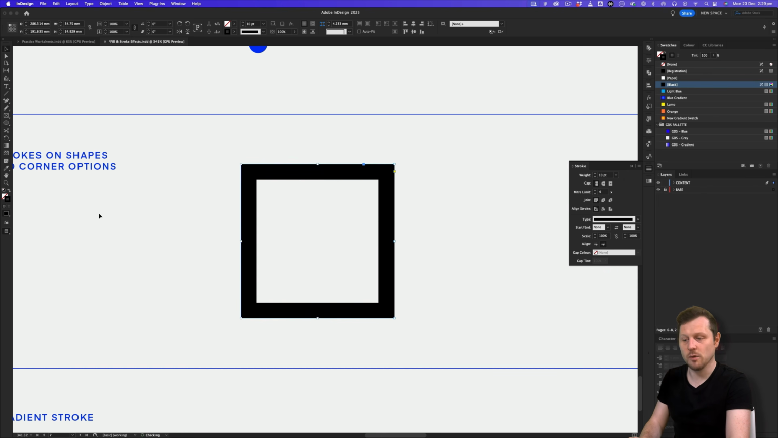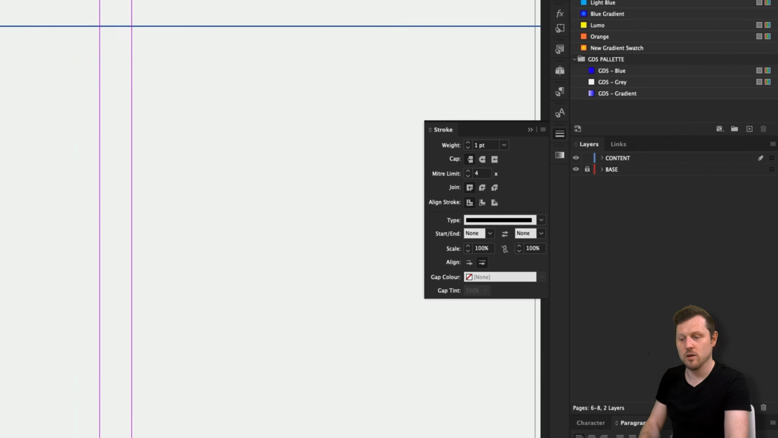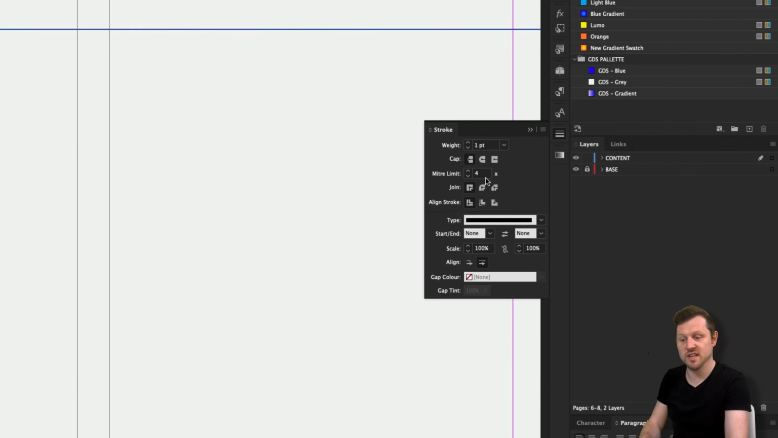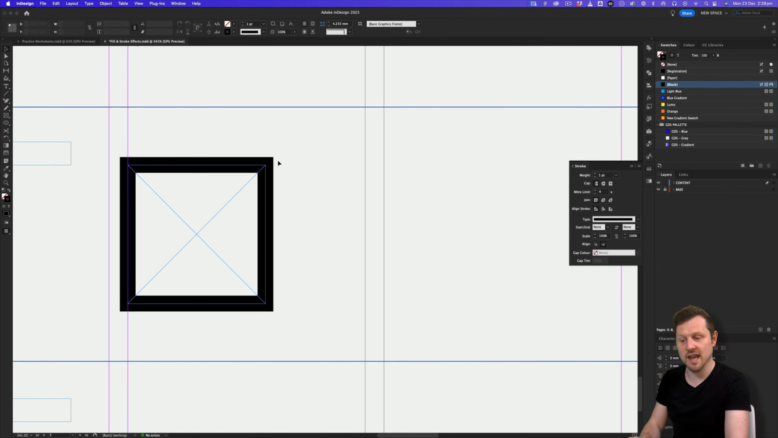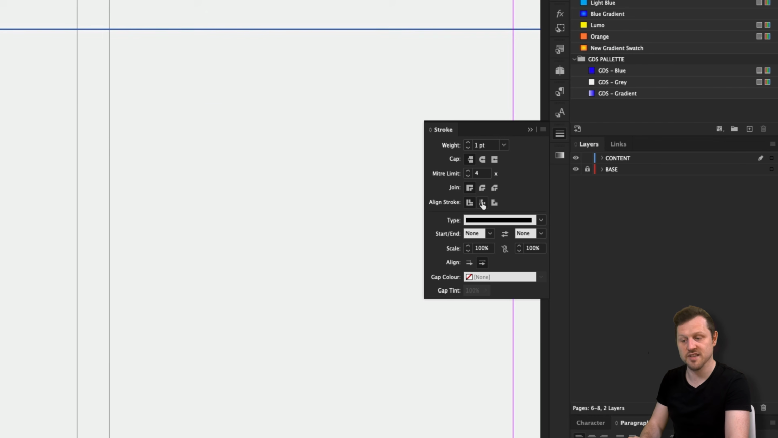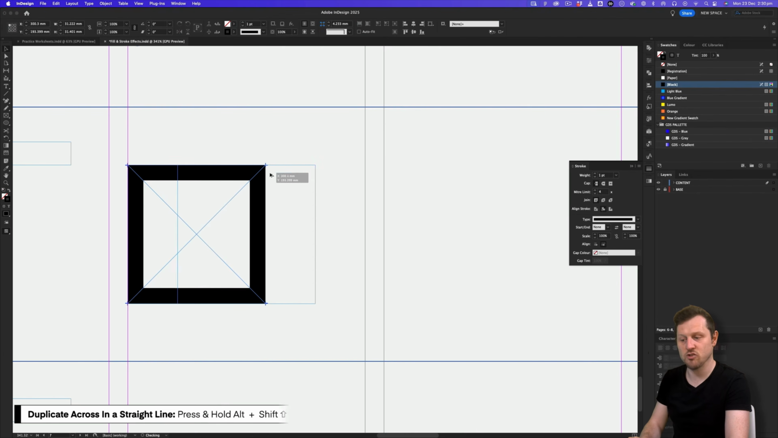and set the color to black. Now, once you have a stroke applied to a frame, one feature to pay attention to is the stroke alignment. If we come to the stroke panel, we can see that we have 3 options we can consider here. By default, when you apply a stroke to a frame, it will be set to align the stroke to center. If we click the second option, we will align the stroke to the inside. With the selection tool, I'll click on my frame, press and hold Alt plus Shift and drag to the right.